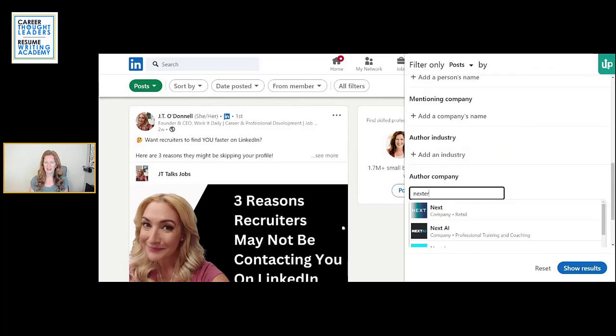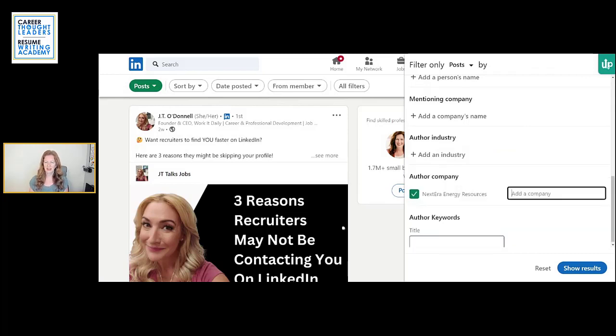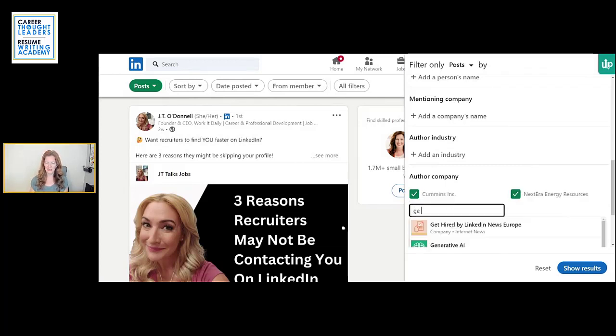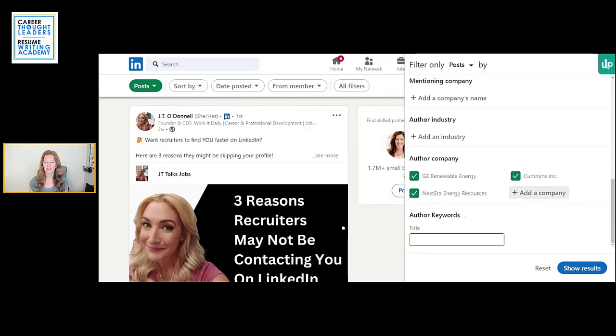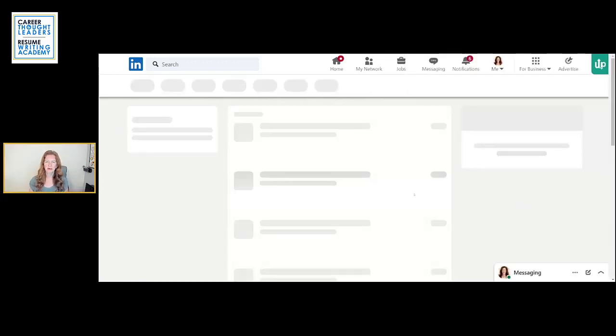So NextEra is a large energy resource company. Cummins International does some of that stuff. I can put in GE. They have a renewable energy division. So I can go through here and I can put in all of my target companies, the people that I'm interested in connecting with. And then I can put a title. I'm going to do it without the title first and just see what happens. So I'm going to show my results here.